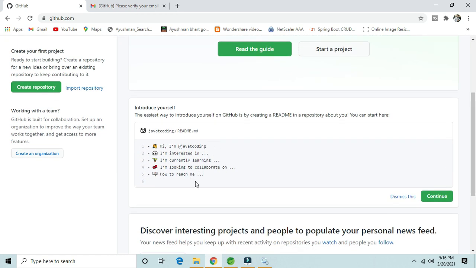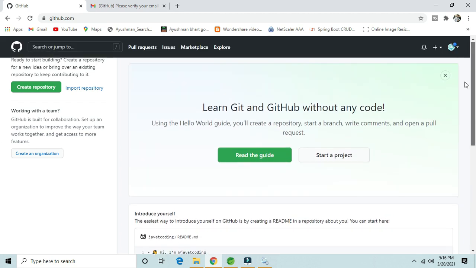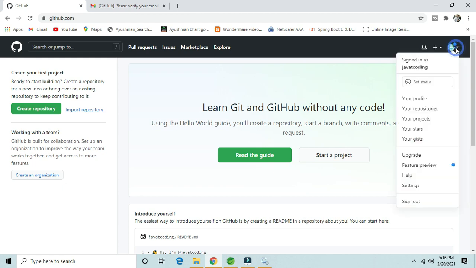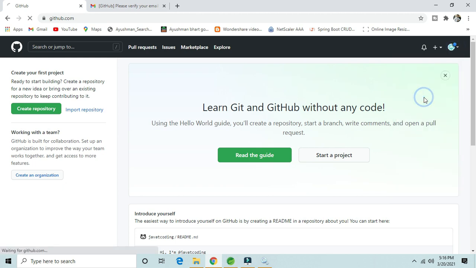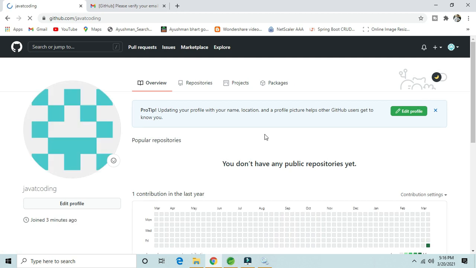It's a readme, we will talk about it later. So this GitHub account is created. Now go to profile. Here, as we can see, there is no repository, so let's create a repository.